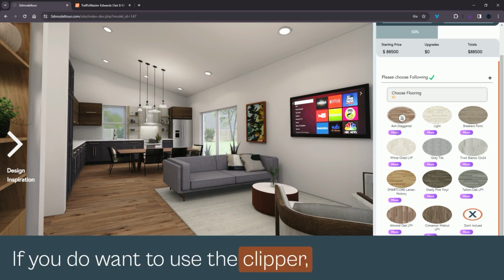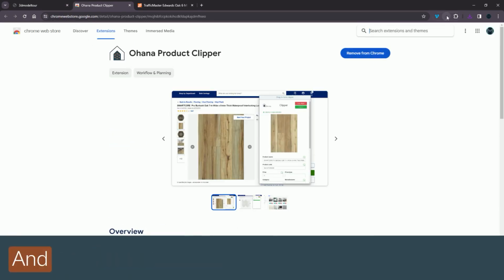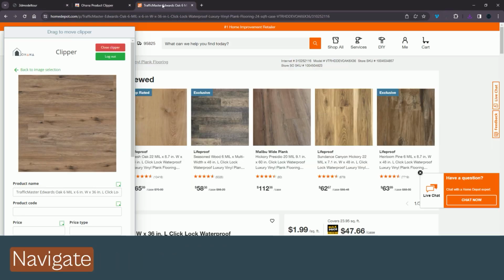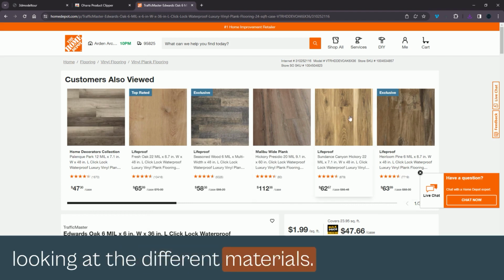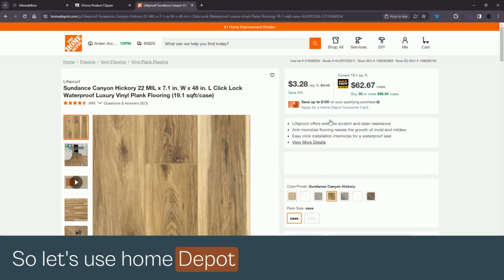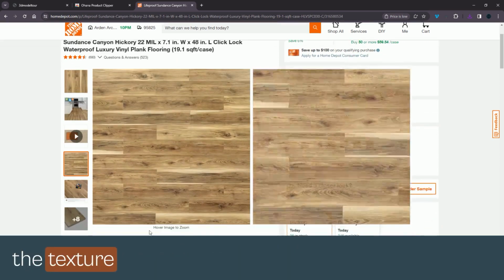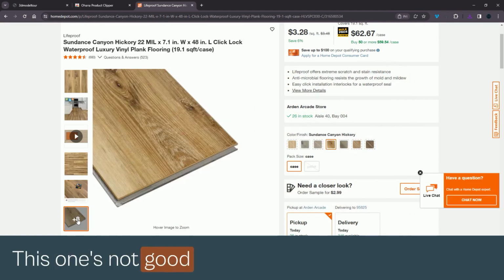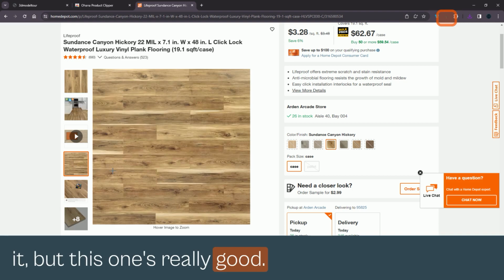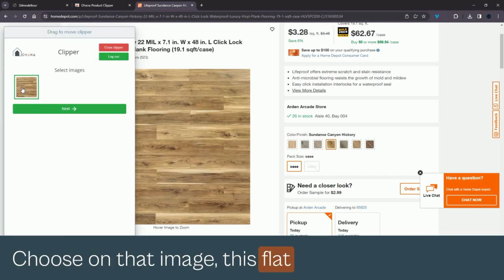If you do want to use the Clipper, which makes it really easy, download the Clipper from the Google Chrome store. It'll show up right here in this area. Navigate to the site that you are looking at the different materials. So let's use Home Depot as an example. Look for something that shows the texture in a flat manner. So this one is not any good, this one's not good for applying it, but this one's really good. Go to the Ohana Clipper, choose on that image, this flat image right here.